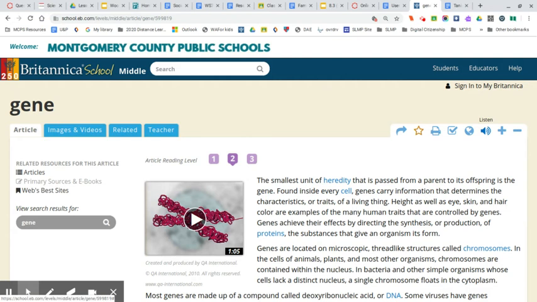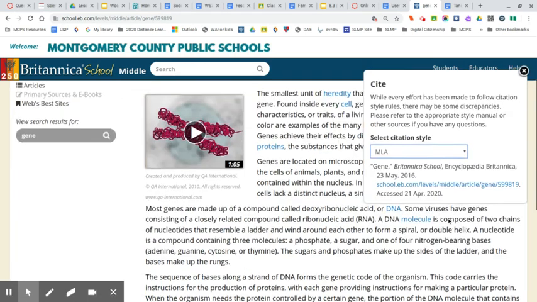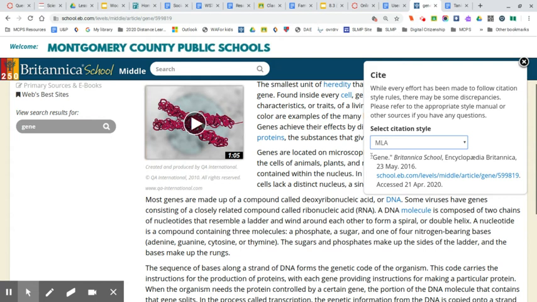Please don't copy and paste the information right in. Use your own words. That's always best. Now, you do have to provide Ms. Schneider with a list of resources, and you can do that by just clicking on the Cite button, and you can use the MLA citation style.